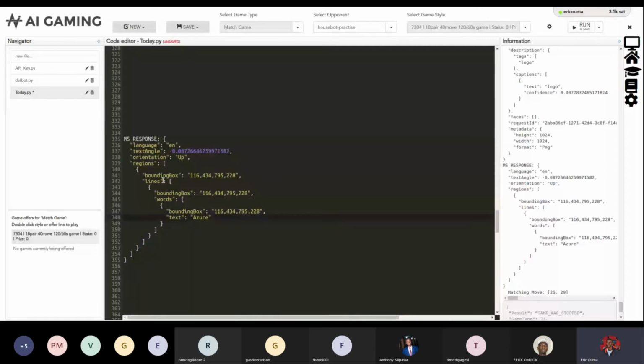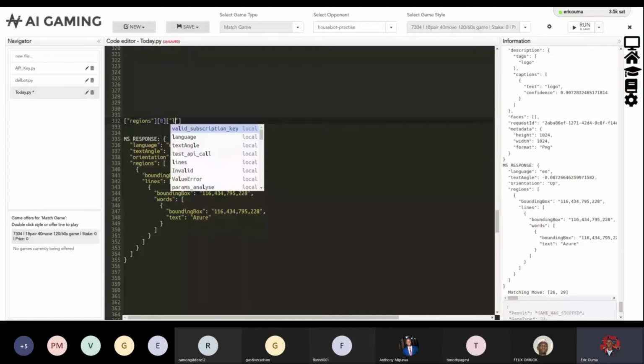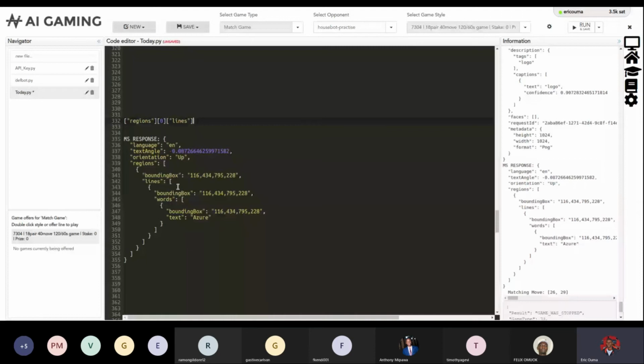So just like the other one, what we need to do to access the text is to access the regions key. So we need to access the regions key, which is a list. From what we have here, it only has one value, so we'll just take the first value, and then text is inside the lines list again. So we'll access the lines key, which is a list. From what I'm seeing here, it has one dictionary inside it. So we'll access the first value from it, and then the next one will be the words key.